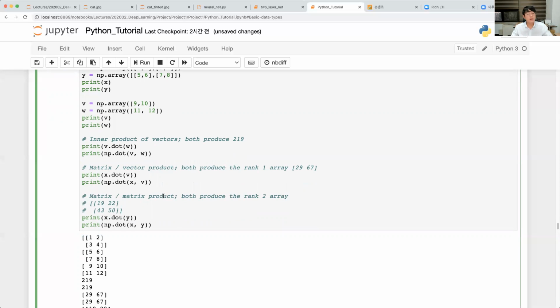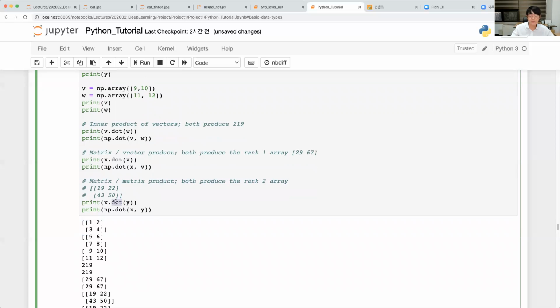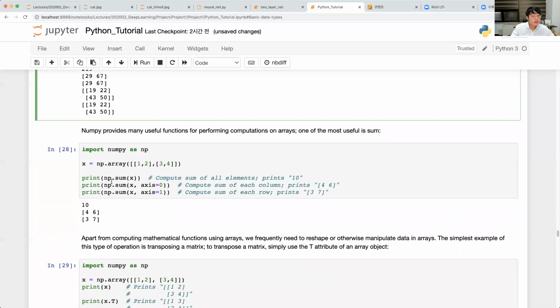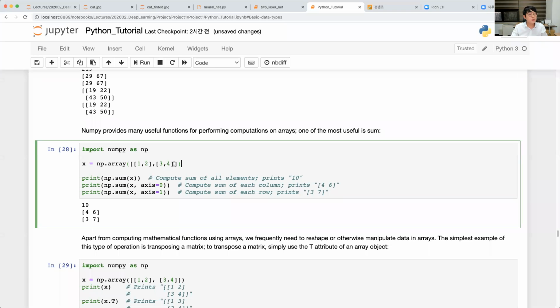So if you remember our last lecture, in neural networks, we frequently have to compute the matrix product or the matrix-vector multiplication like this. So you usually have to use this dot function in our project. NumPy provides many useful functions for performing computation on arrays. One of the most useful ones is the sum, like this one. The sum of this matrix is going to be 10.